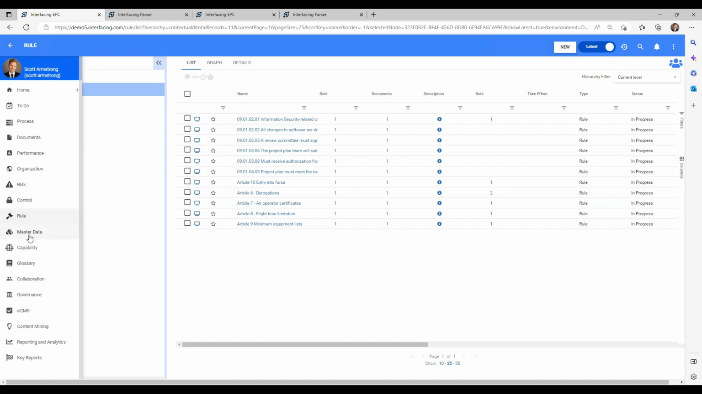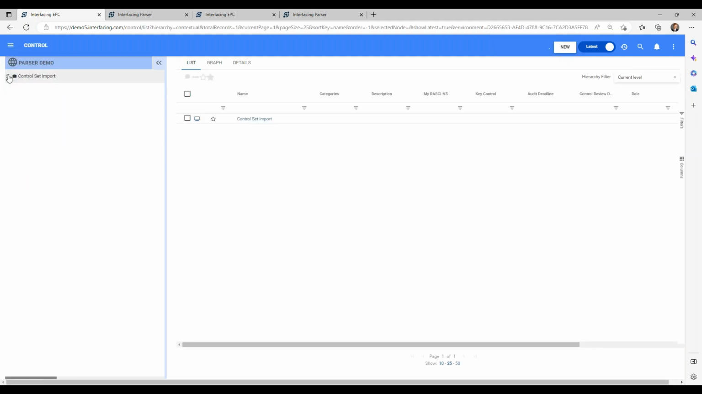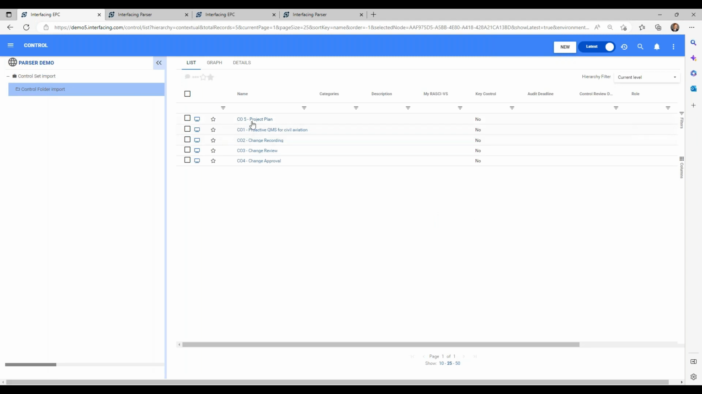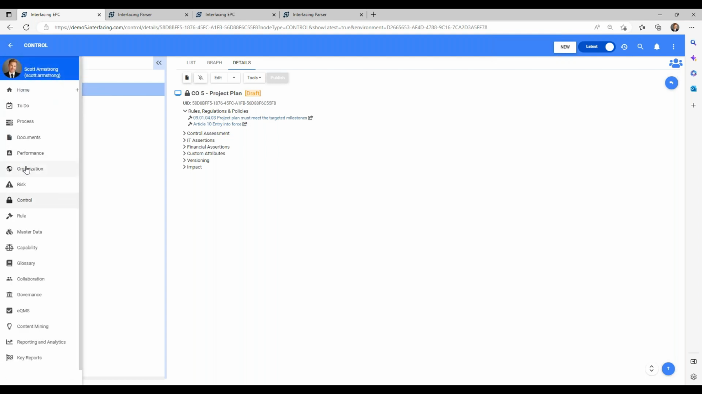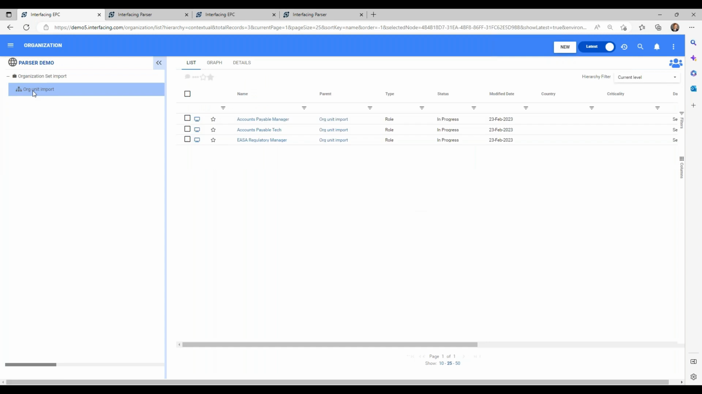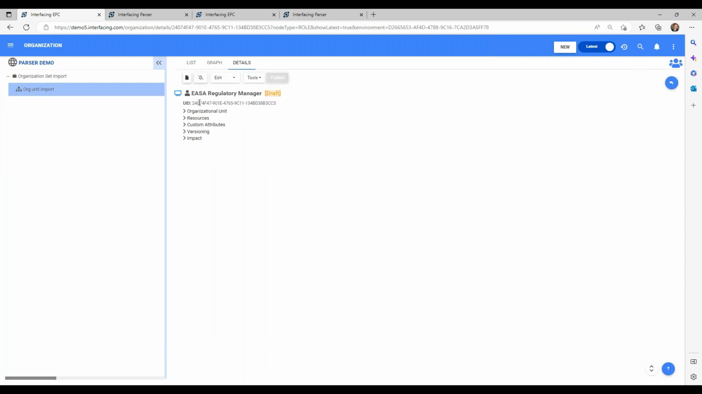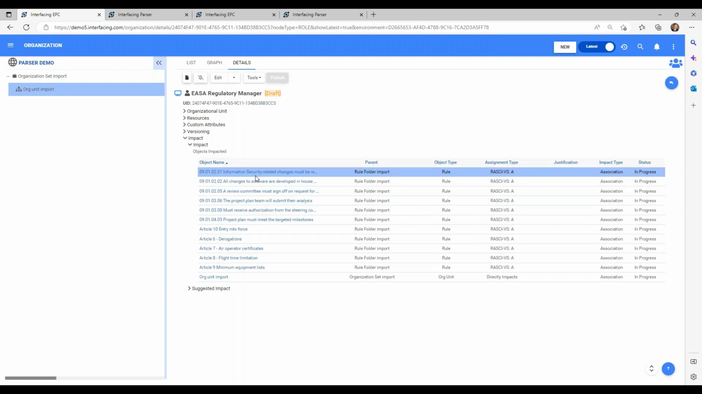The other item too, as I mentioned, there were controls in there as well. So all that content was imported into the other module, or again, it's not limited to process. Of course, if it already existed, it would have binded it based on name or ID. And here again, you see the control with the different regulations, as well as the role that was imported, ESA regulatory manager, and all the relationships of that role now that he's accountable for all these rules.